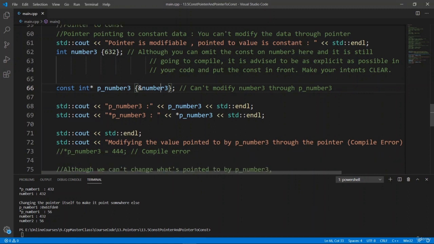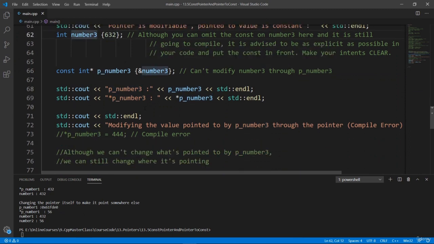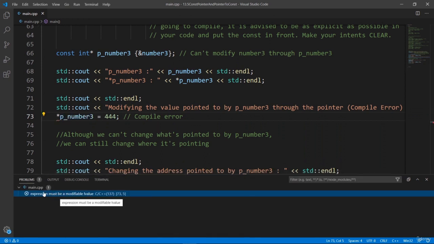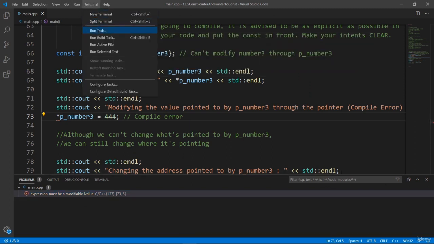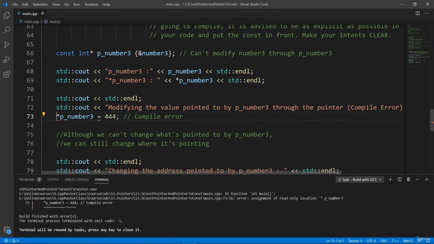So what this says is that we can't go through this pointer to modify the value inside the number 3 here. If we do that, we're going to get a compiler error. So let's uncomment this line here to show you that we get the compiler error. We should get a squiggly line from Visual Studio Code, and we see that here. If we try to compile this, we're going to get the expected compiler error because we can't really do that.